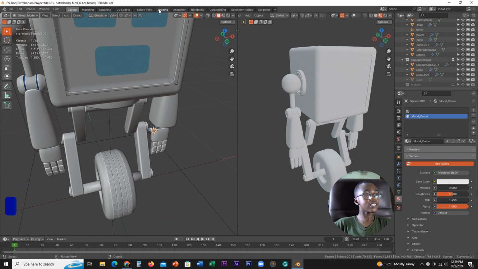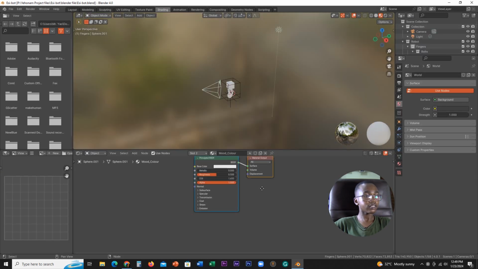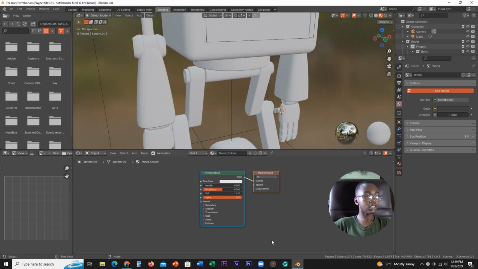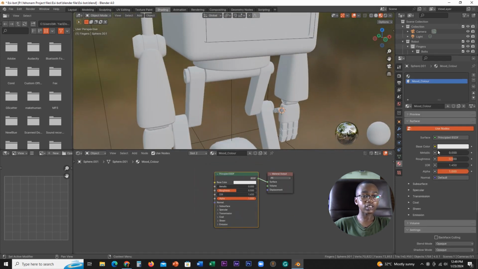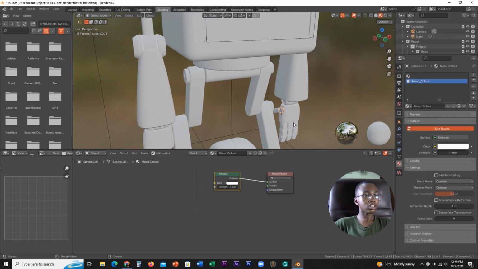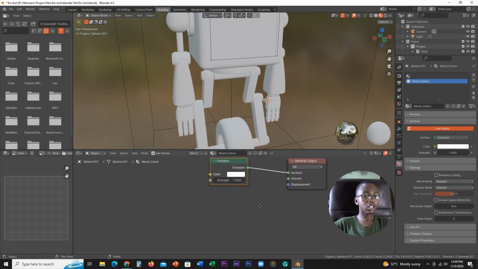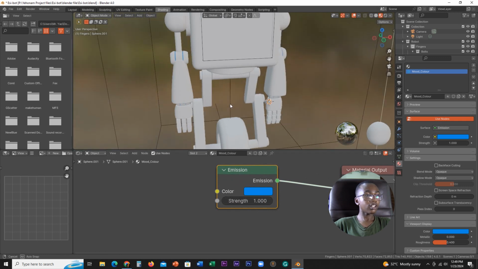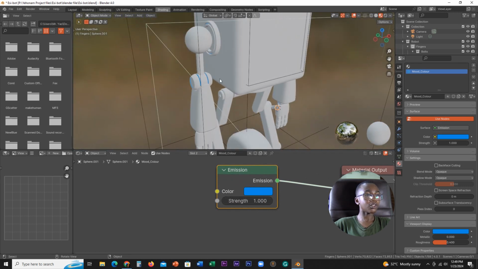Let's go to the shading tab over here, enter camera mode. This mood color, what you can do is click surface, go to emission, we'll just put the mouse pointer here, hover over it, hit Ctrl C, hover over the emission color, hit Ctrl V. Yes, and that gives us the colors we are looking for.